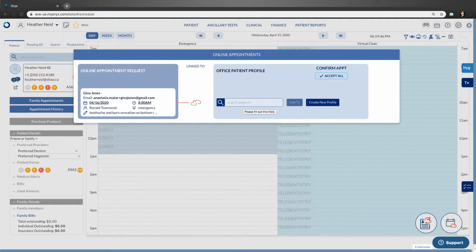So if the patient had already a MyChart account and they logged in to their existing patient, then definitely it will automatically link. Otherwise, if this is a new patient, for example, I can click on create new profile, and the system will create a new Gina Jones patient. And then you can either accept or decline. So if you hit the accept button here, it will say that this appointment has been accepted.